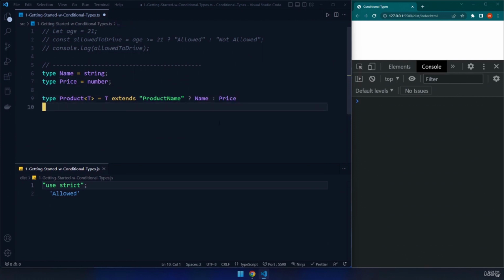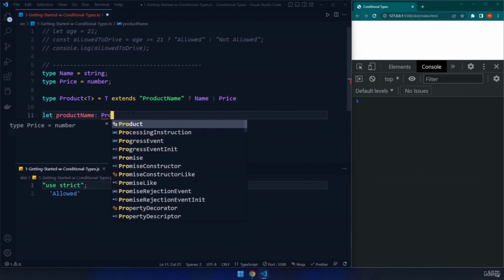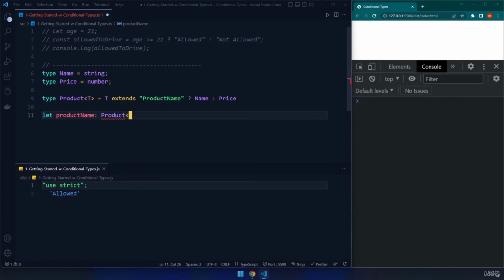Now, how is this going to be used? I'm going to give you a very simple example, and then I'm going to just cut the video. Let's say we have a product name. I'm going to type annotate it to this type Product that we have there. Now, since we have a type parameter, we require a type argument. Here is where we provide the type argument. For the product name, I'm going to provide product name.